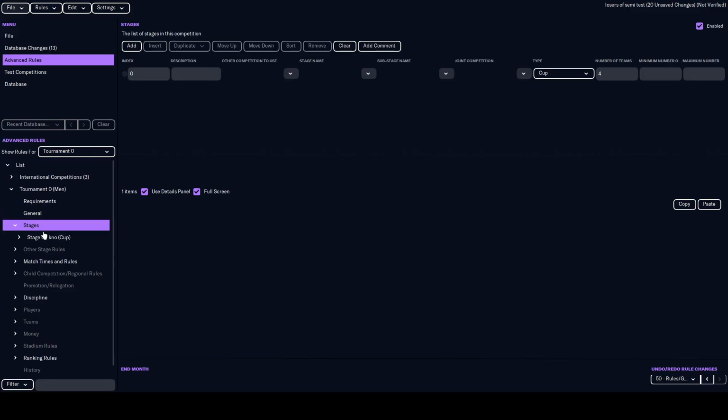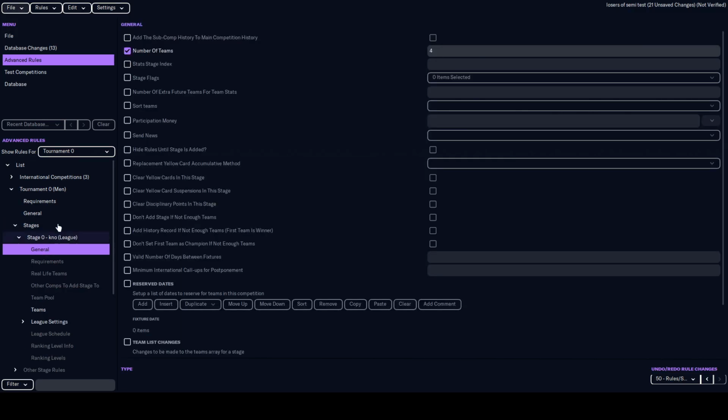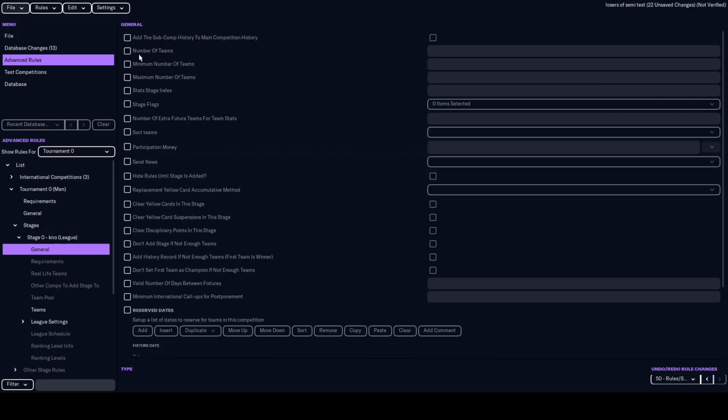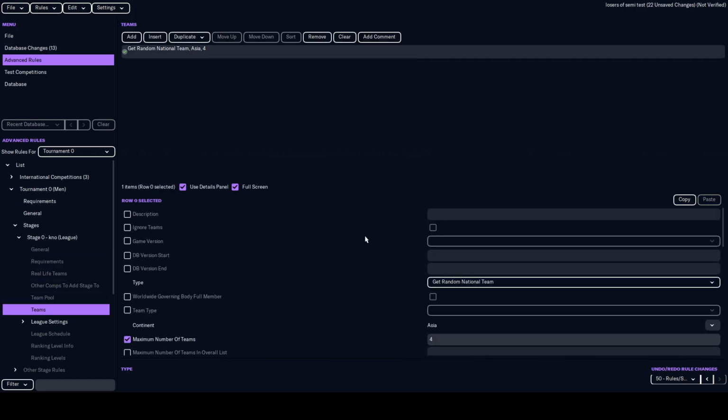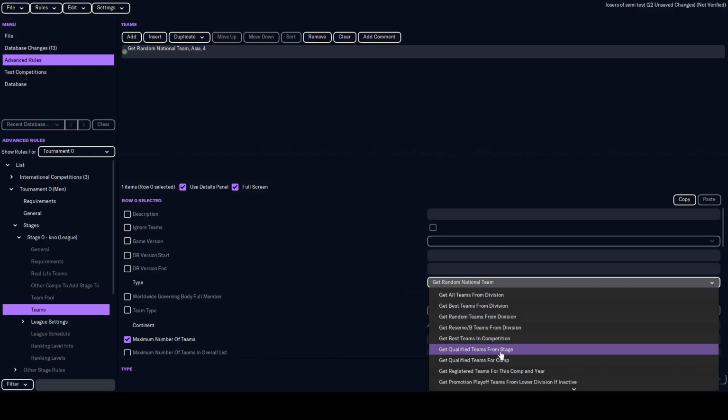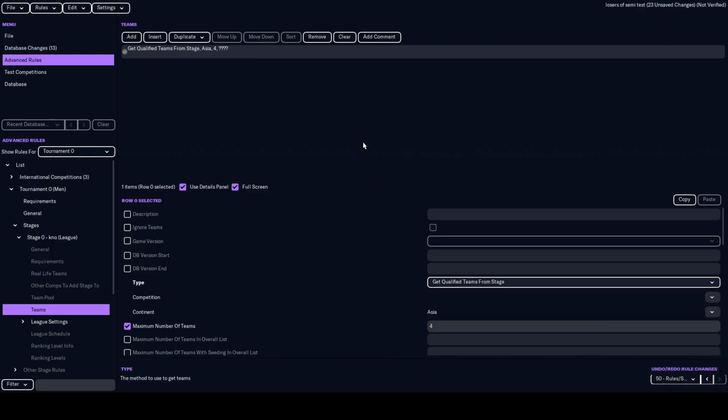There we go. So now we need to change these stages because this is going to be a league stage, so we can see pretty clearly who joins. In general, I don't like to put the number of teams. I like to leave that blank so I can just see who it grabs. We might do it for just a second, but we want to get qualified teams from stage.